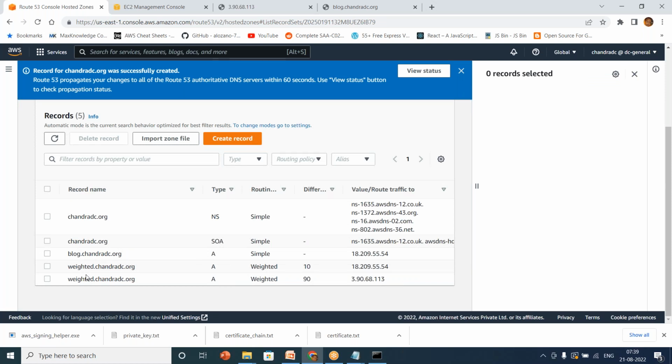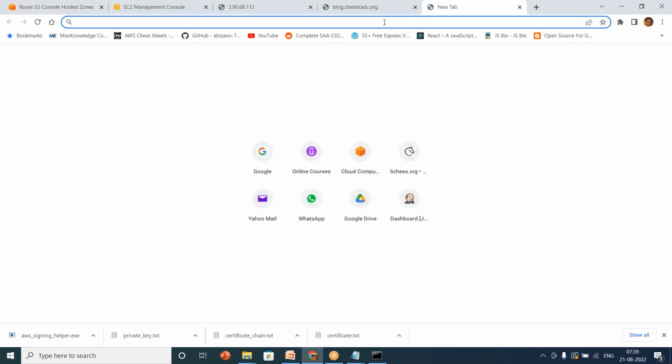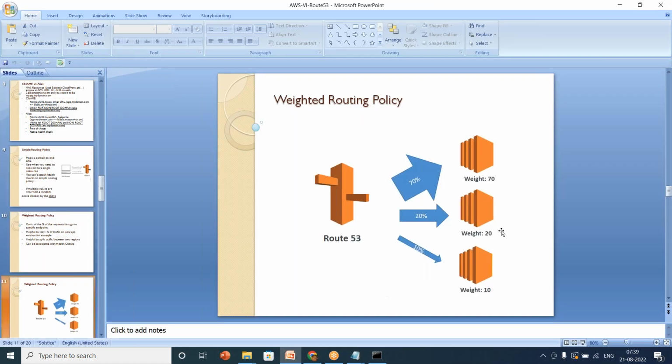So we have two records, weighted.chandradc.org. Let's take this. So we told 90% of the traffic always needs to go to the red one. See, 90% of the traffic will always go to the red one. There is a very less probability that it will go to your 10% the blue one also, right? So this is the weight that you can control by sending the traffic to different machines.